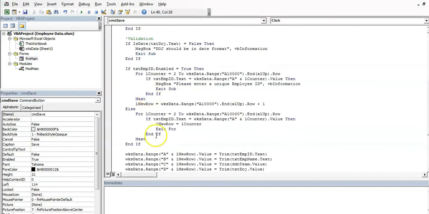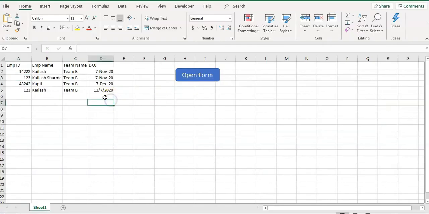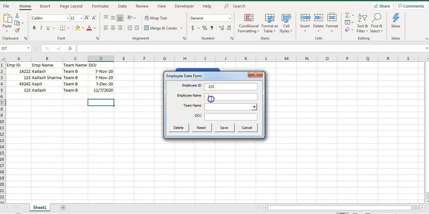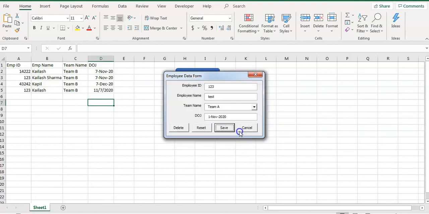Okay, right. So let's try it again. Everywhere, whenever we are doing something, we should test it. So we go here and then check. We'll say 1, 2, 3 only. Let's see. Test. Oh, please enter a unique employee ID. Yes, that is working fine. Okay. Yeah, it's working now.